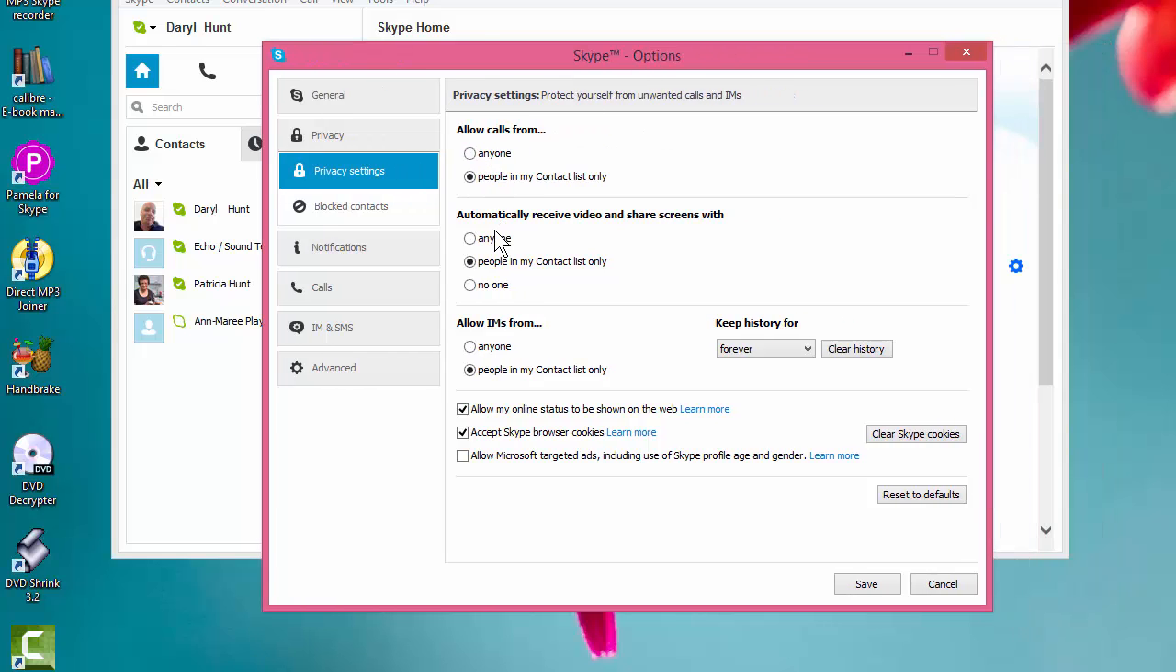And automatically receive video and share screens with. Again, do you want to automatically receive video from anyone who happens to be using Skype, or people in my contact list only, or you don't want anyone to send you videos or to screen share with you? So you've got those three options there: anyone, people in my contact list, or no one at all.